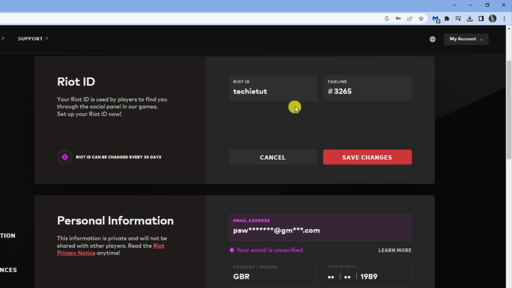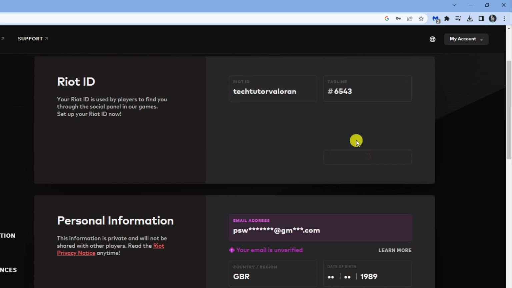So what you want to do is put your new username into the box here. And go ahead and put a tagline if you want to. Once that's done, just click the red Save Changes button to confirm your changes.